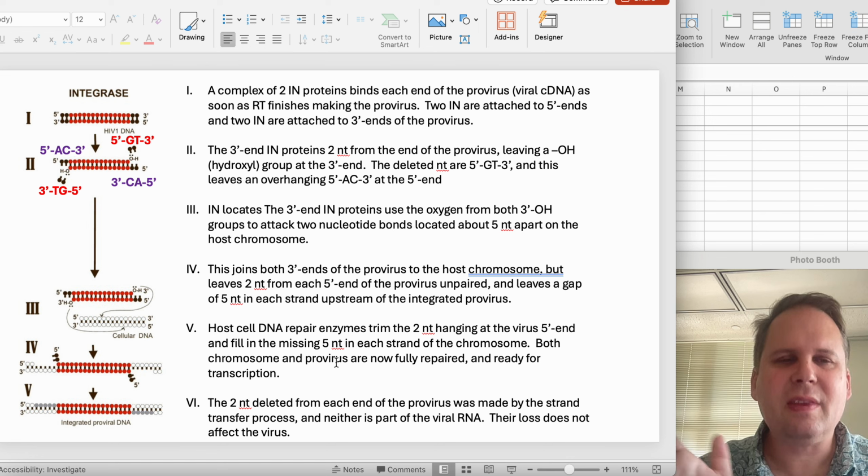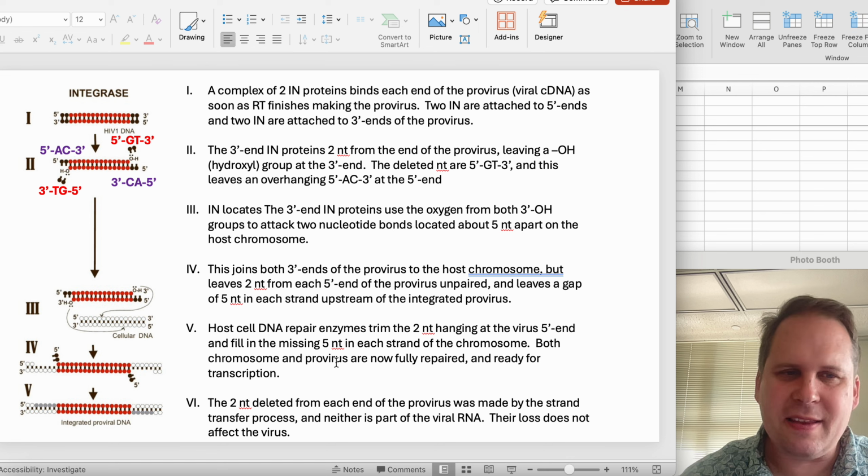So, look at that, diagram it out, draw the little mechanism. It's a good little mechanism. It's not that long, but worth knowing.